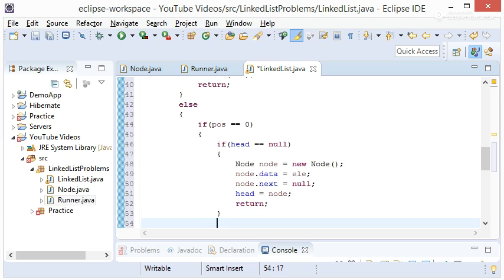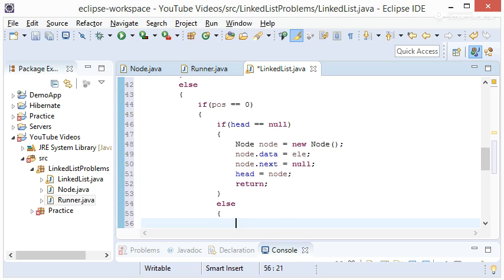If part is done, now let us start with the else part. Again, see guys, position equals 0. I mean, we want to add a node at the first position or 0th position, right? So if head equals null, then we are creating one node with the given element and adding it to the head. That's it. Now let us say we want to add an element at the 0th index, but our linked list is not null. So at that time this else part is going to get executed.